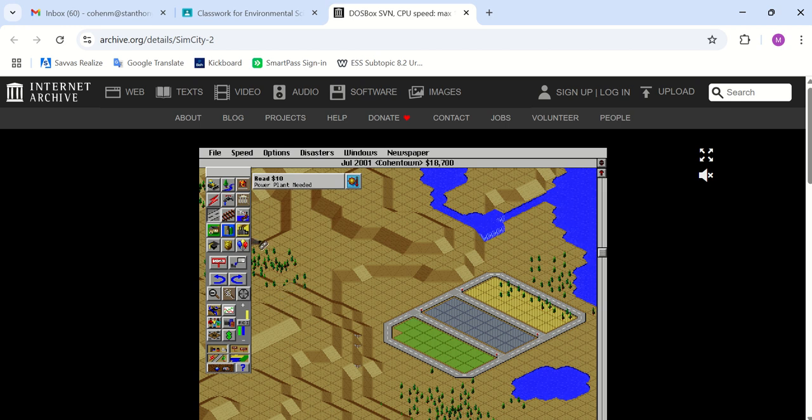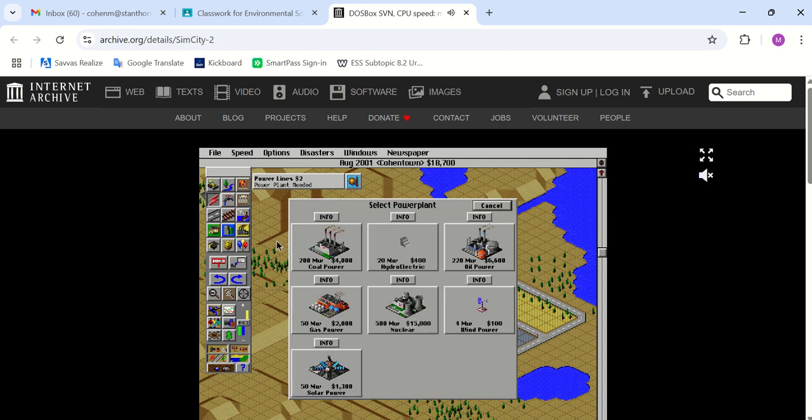Now, what you can see here is this usually gives you a suggestion of what you're going to need. So it says power plant needed. So people need electricity before they're going to build. And in order to install a power plant, I'm going to go to this electricity symbol and I'm going to click and hold it. And what you'll see is right now it's on power lines. I want to scroll down. I'm still holding. Scroll down to power plant.